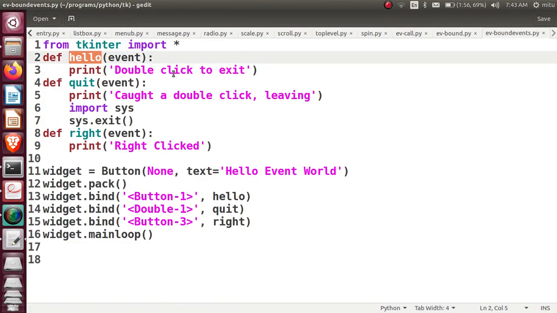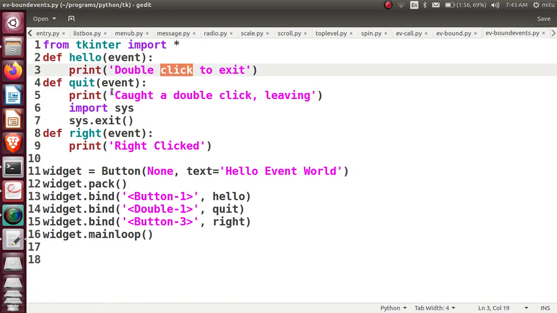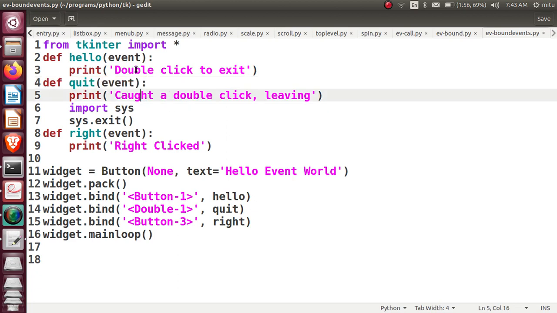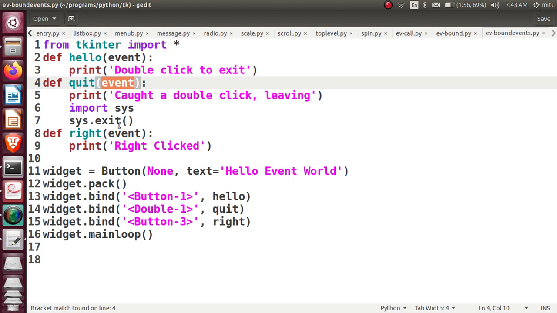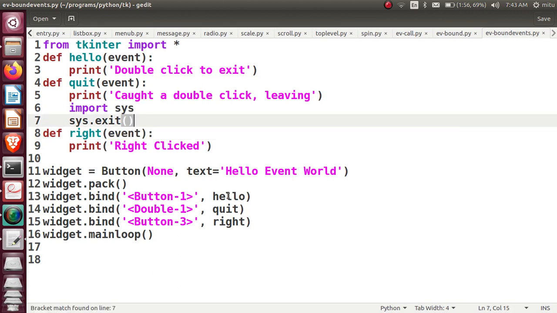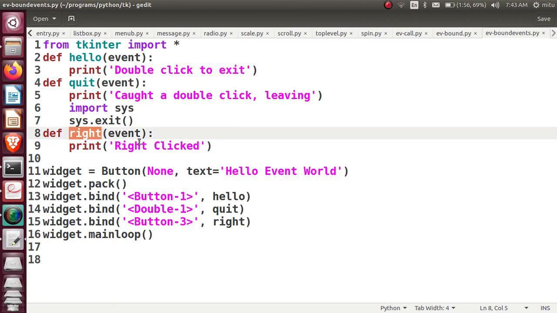Hello, double click to exit. Then quit, then caught a double click and leaving, and then exiting. Make sure that its parameter, event, is given there. So this event parameter should be present. I am passing this event parameter from here. These are the names of the events. It means that this function should be called when the event has occurred. Fine. Then right click, something.